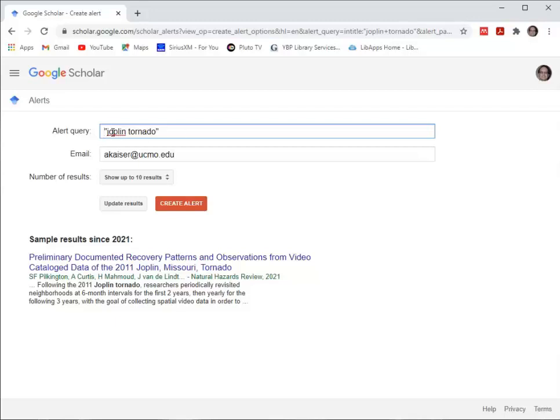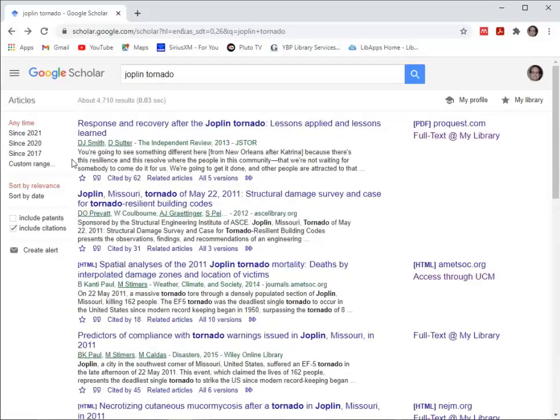We might be more specific and say Joplin tornado, maybe give the date to make sure that it's focusing on the thing that we want there. But you can play with that. I would play with the search a little bit before you set up the query. But then I can just put my email address in and create the alert. And anytime anything new comes up with the Joplin tornado, I would get sent the article, or at least a link to the article, in my mail.